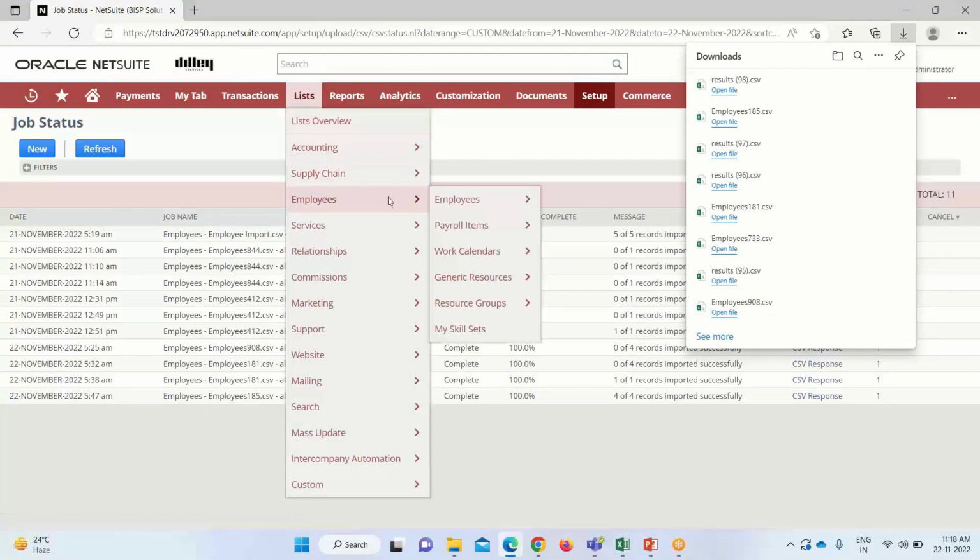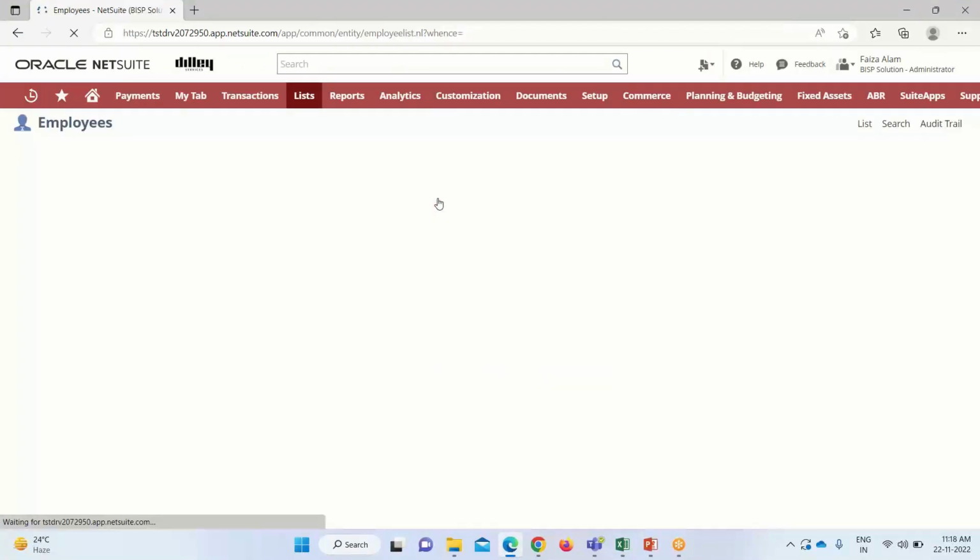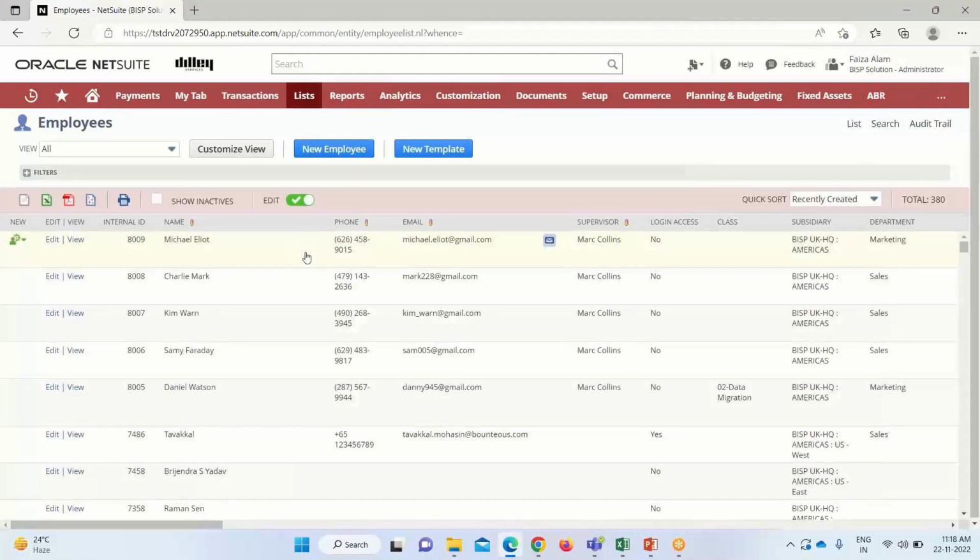For that we'll go into list employees. Here you can see that previously no phone number, no supervisor name, no department was there, but now it is showing here as we have updated these records with the help of that Excel file, with the help of that export option. So in this way we can update the required records rather than going into each and every record and doing manual changes. We can do it with the help of that Excel sheet, and we can import it with the help of the CSV import option.